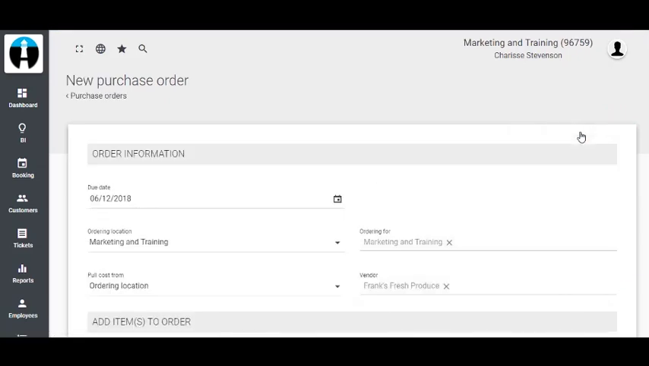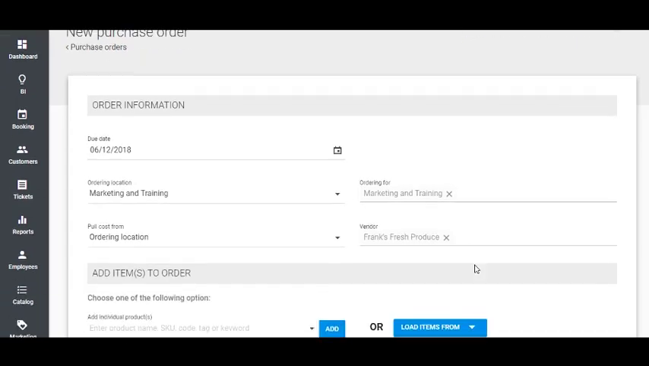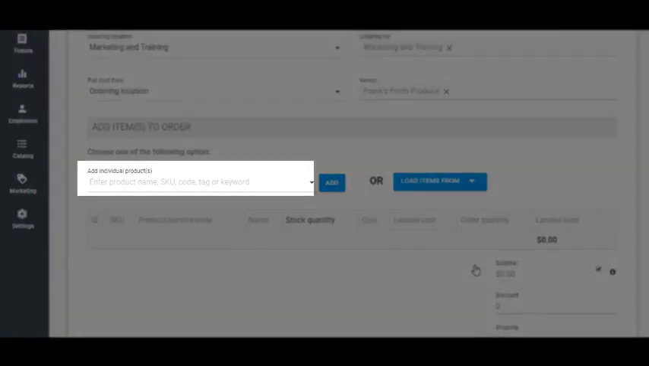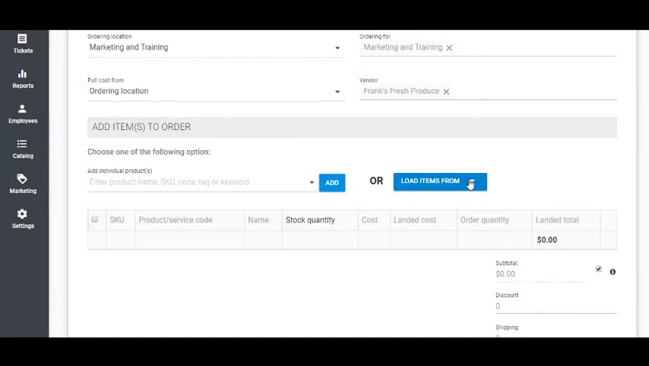Select whichever vendor you're placing the purchase order for, and you can then search the individual items by SKU, product name, product code, tag, or keyword in the Search Product box. Also, you can select the Load All Items box, which will load all items from that particular vendor.